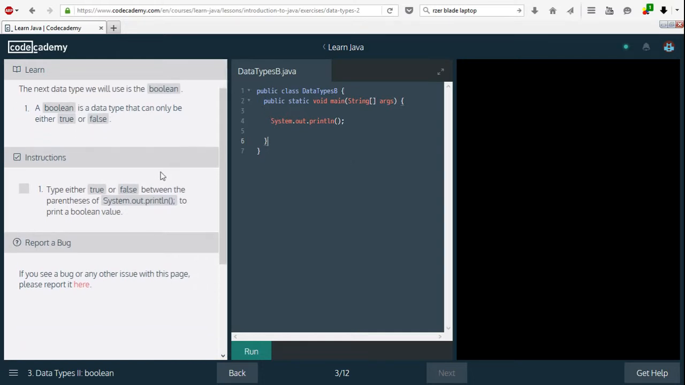So let's see what our task is. Type either true or false between the parentheses of that. So let's type true, and let's run it. So what is printed is true. I don't know, but what would happen if we did 1 or 0, because they can also stand for true or false, but we might find out later on. So for now, let's just move on.